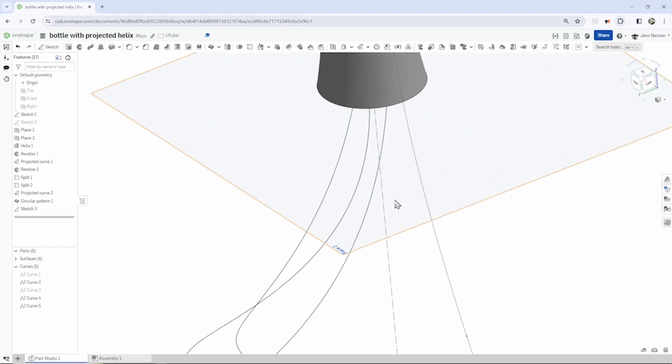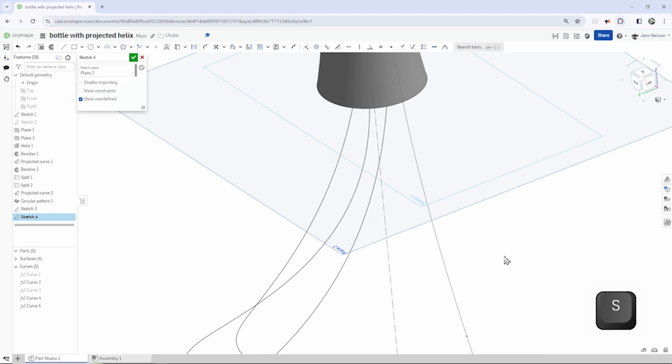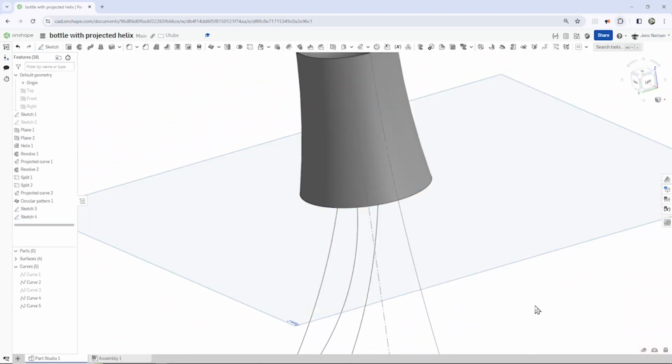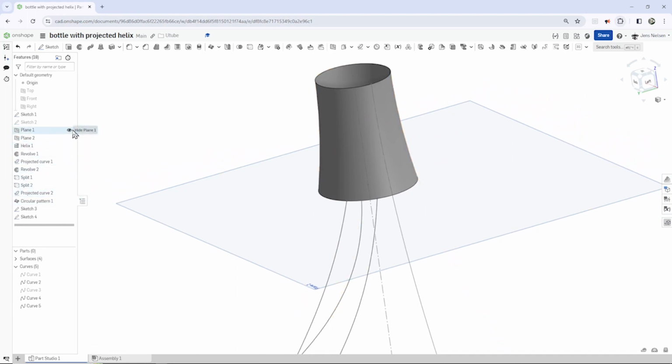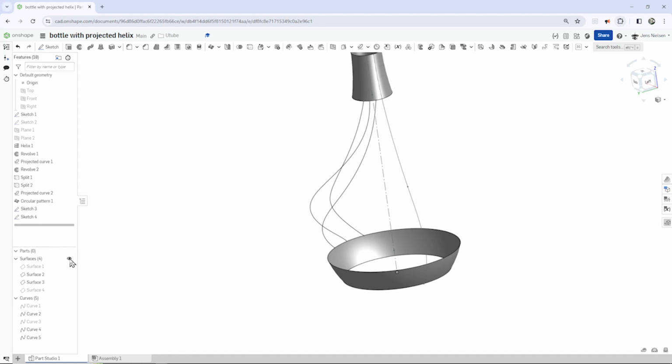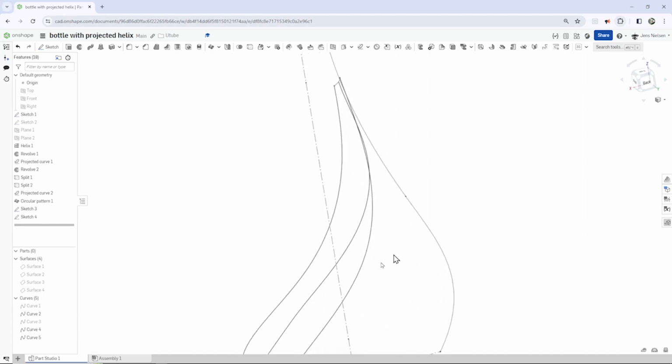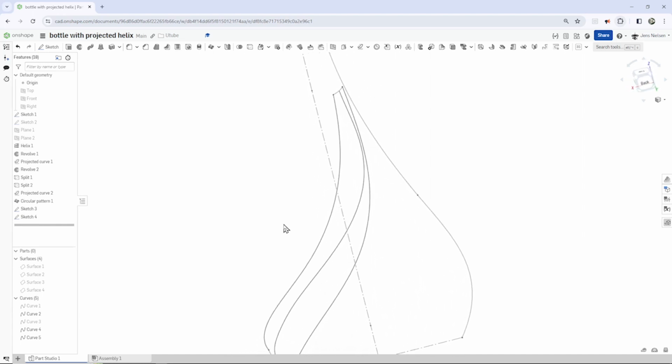Let's do that again for that plane here. So, 3-point arc. Endpoint and endpoint. Place that here. Concentric between those two. All right. Okay, maybe I will hide those two planes. And those surfaces. That bottom one. The top one. And there we have all we need for our loft.